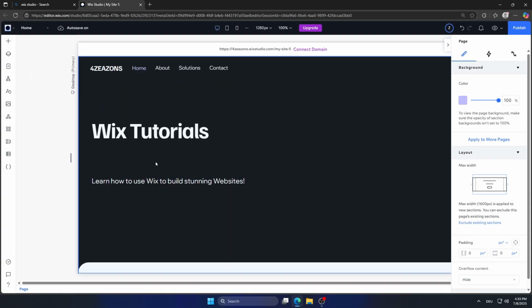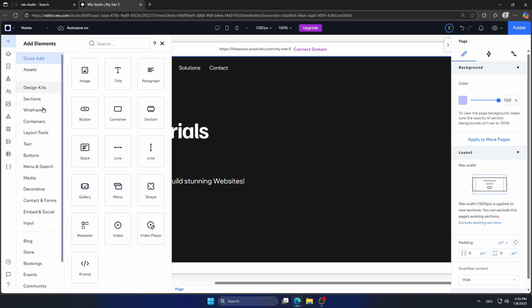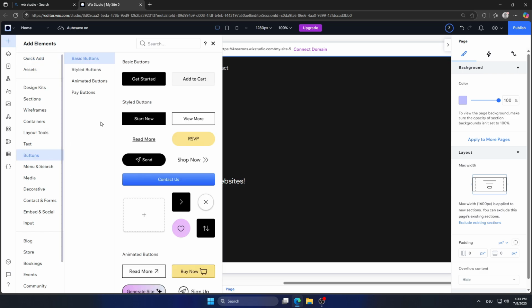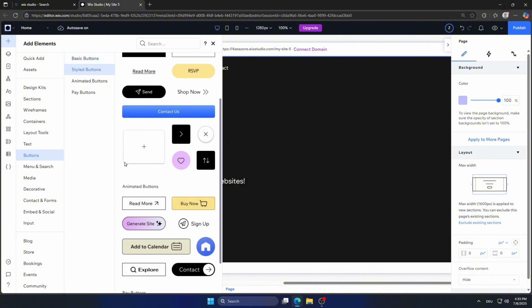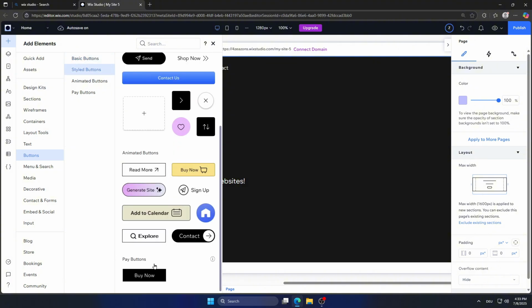Let's go. First, open your site in Wix Studio, click on the plus icon in the left sidebar, then find buttons, and here you can choose between basic buttons, styled buttons, animated buttons, and pay buttons. If you add a pay button, it's possible to add a payment method like PayPal, credit card or bank account.